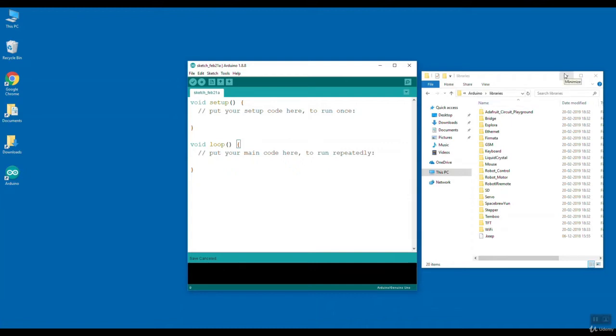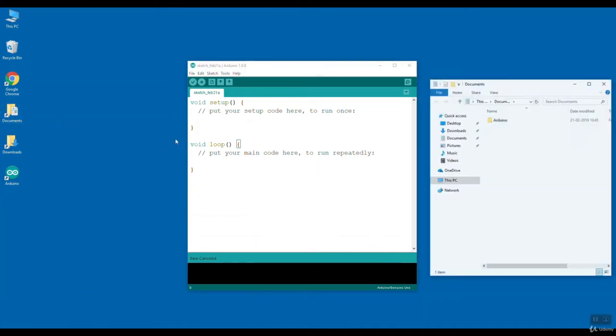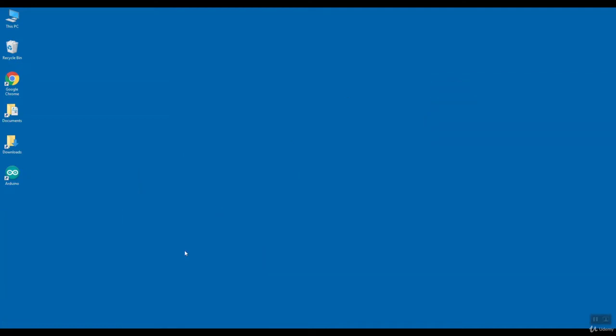So you can locate the libraries and their examples from file, then examples. So these are the predefined libraries. Apart from it, you can still install a library which I will show you later on. So let me show you where this Arduino user defined libraries get stored. In documents, Arduino, and then libraries folder. So this is the location where the user defined libraries get stored.